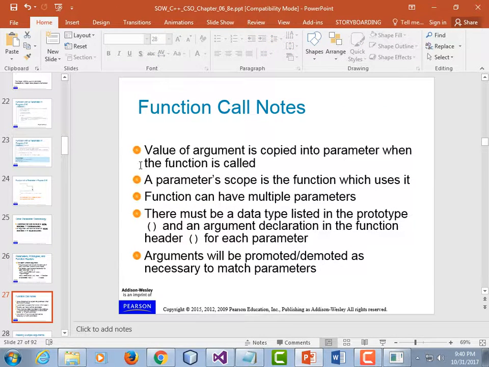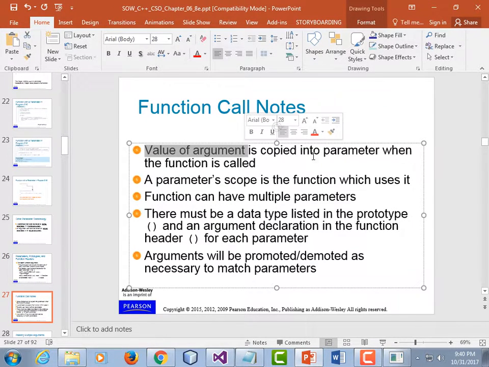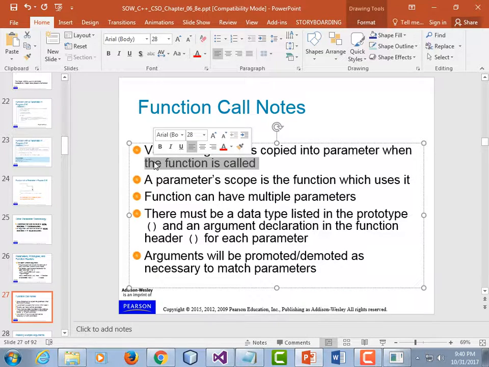Alrighty. Function call notes. The value of the argument is copied into the parameter. Just like when I did that change me and I tried to set it to 1,000. Didn't work because all I got was a copy. And I think we're about done for today.